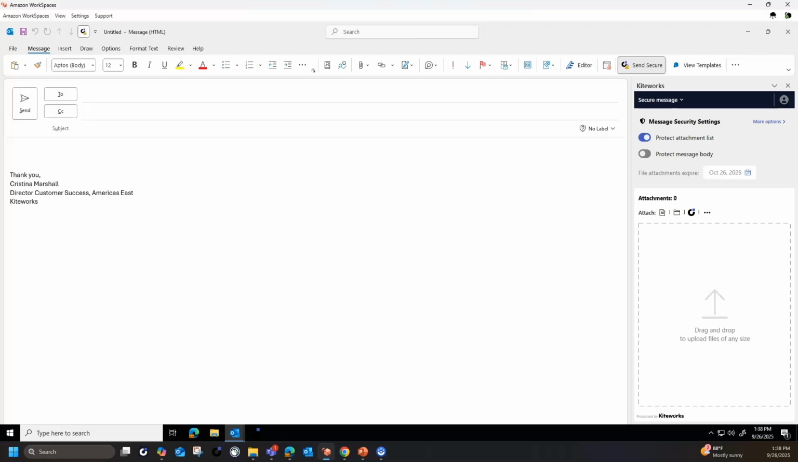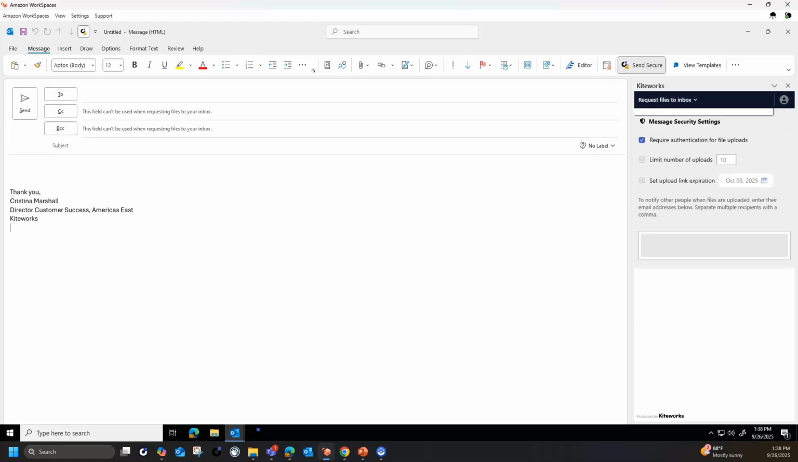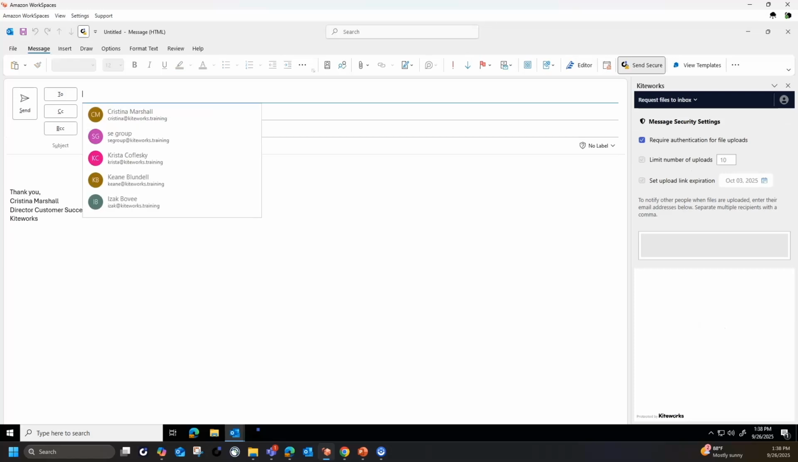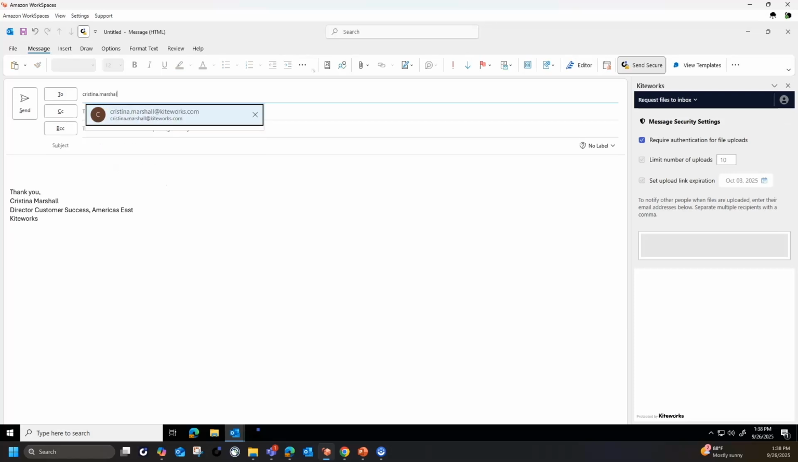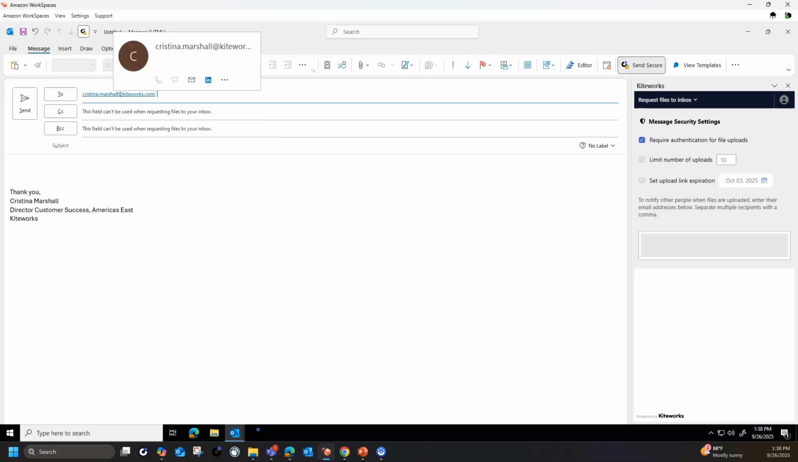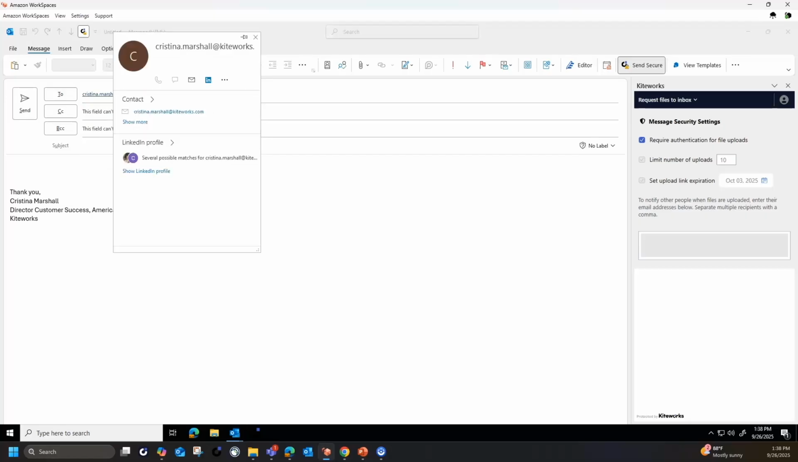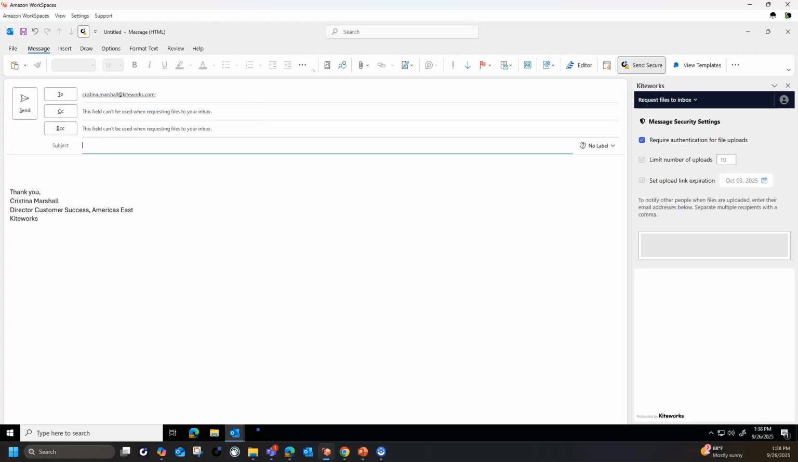In addition to being able to send a file, group of files, or folder via the Kiteworks Outlook plugin, I also have the ability to request files to my inbox. I can simply come in and include the user or users that I want to share files with, a quick subject, and a quick note as well.